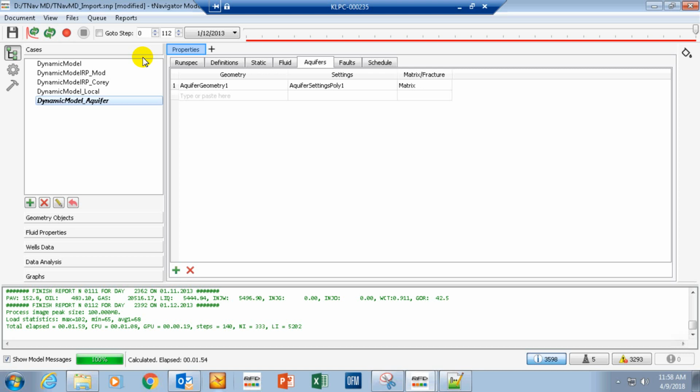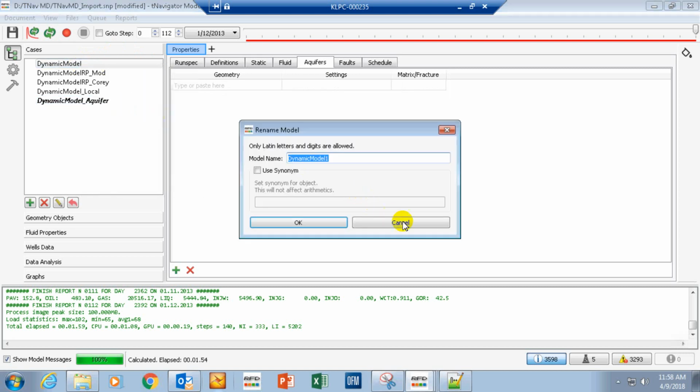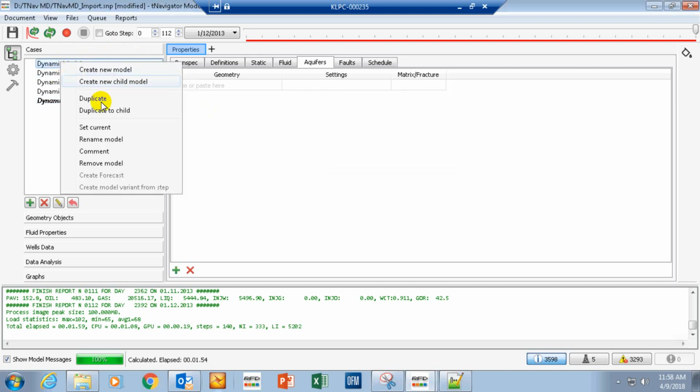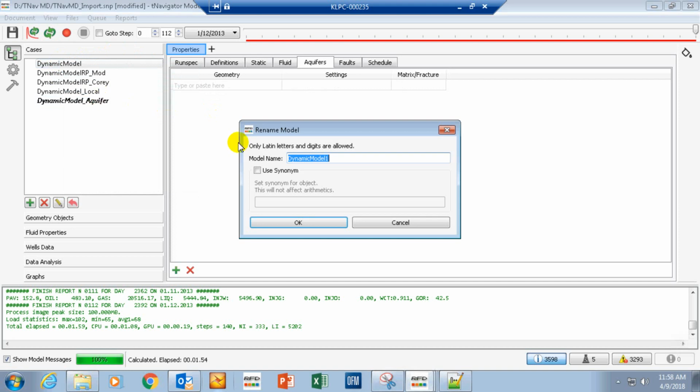So create another case from that one. This case can be easily adjusted, I think using the equal item 9. Duplicate it, and just call it LGR.